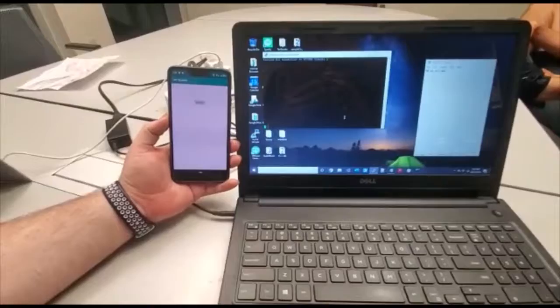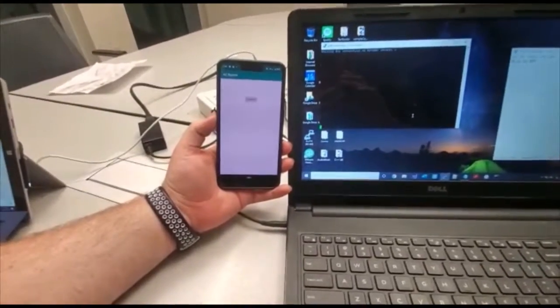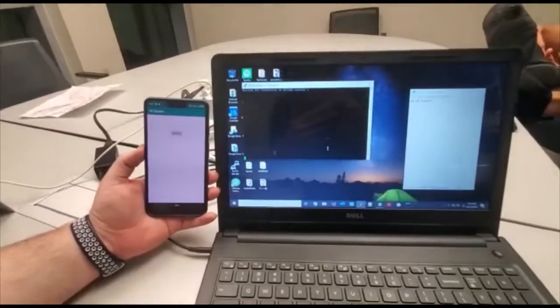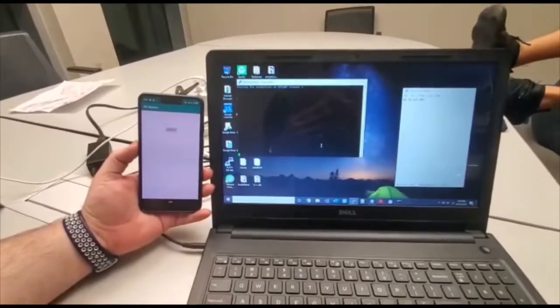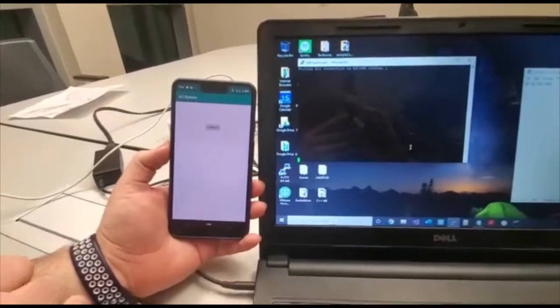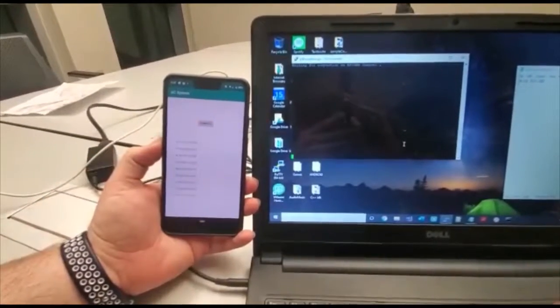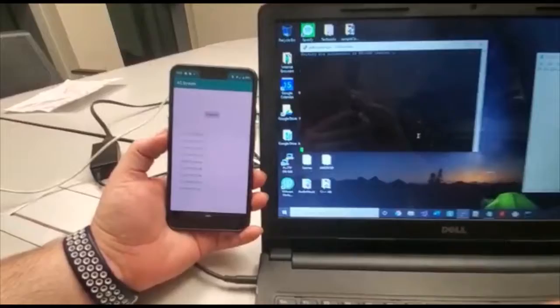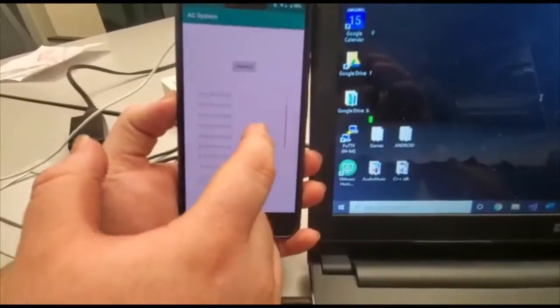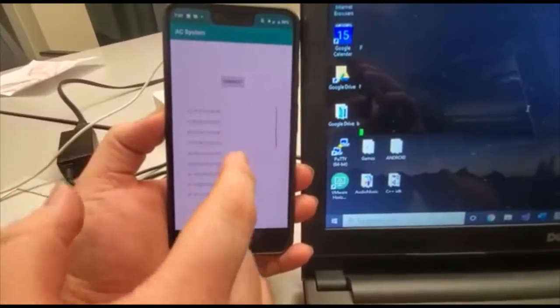Here you can see the home page of our AC system app. We use it to interface with the Raspberry Pi. As you can see, the terminal window is currently waiting for an RFCOMM communication from the app. So now I will hit the connect button, and you'll see the devices start to appear on our screen. We're going to go ahead and search for the ED1 Group 1 Raspberry Pi.